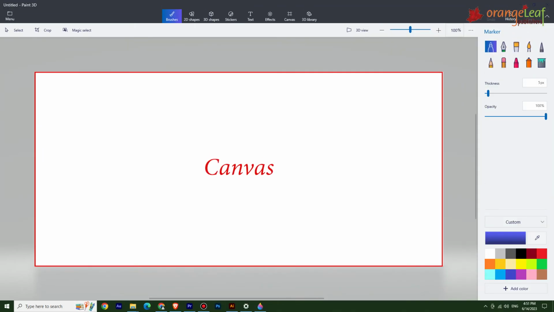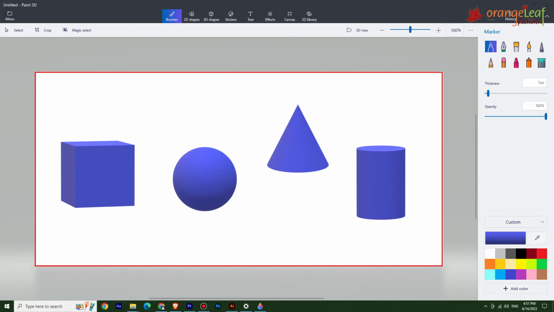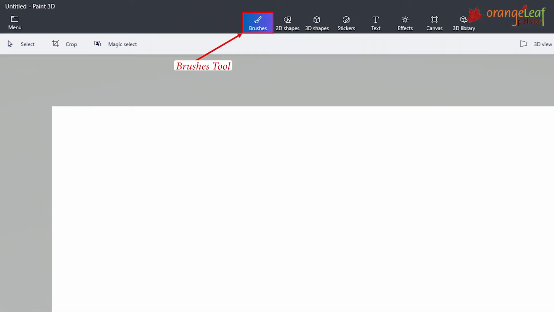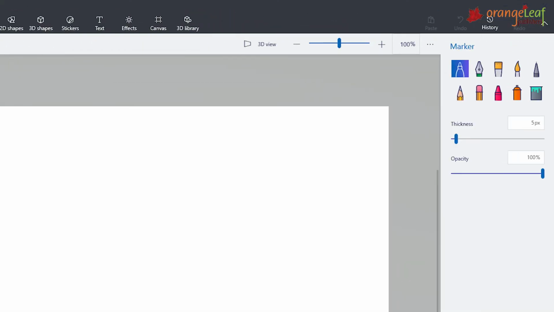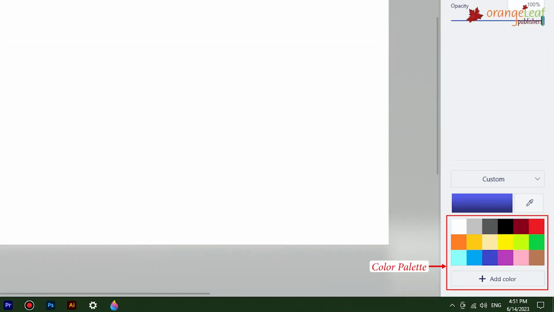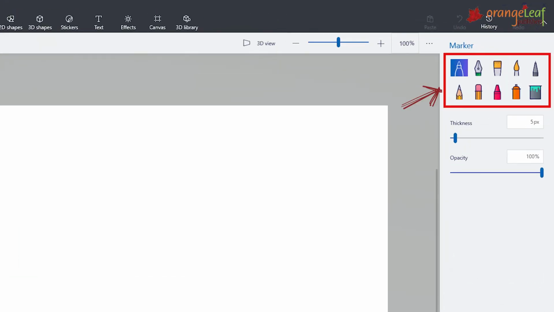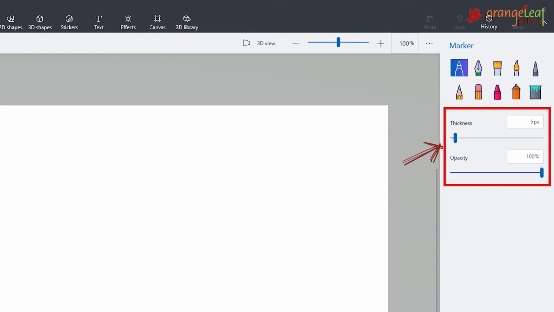Canvas. It is the area where you can create or draw the desired shape. It is the drawing area of Paint 3D. Brushes tool. It opens a panel on the right side of the drawing area and displays brush options and a color palette. Brushes option. It displays 10 brush possibilities in the right hand panel. In addition, 2 sliders for the thickness and opacity are displayed.